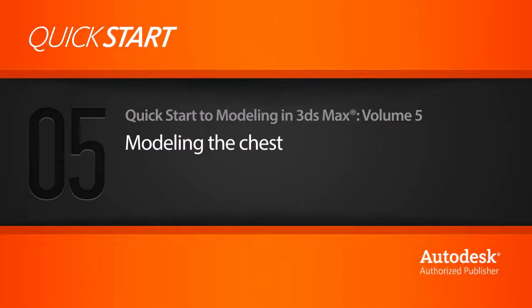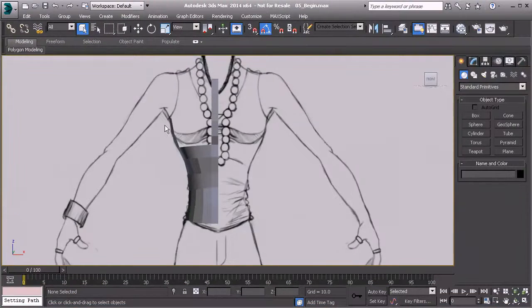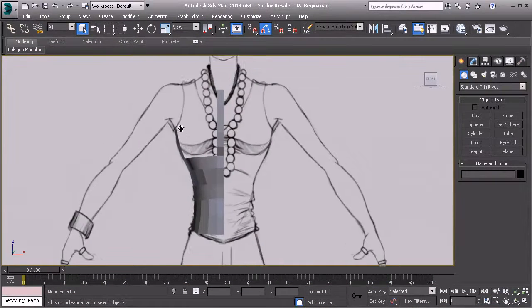In this lesson, we're going to take care of the details in the upper chest. Alright, so we've built out the lower abdomen of the torso, and now we're ready to start building the chest of the character.